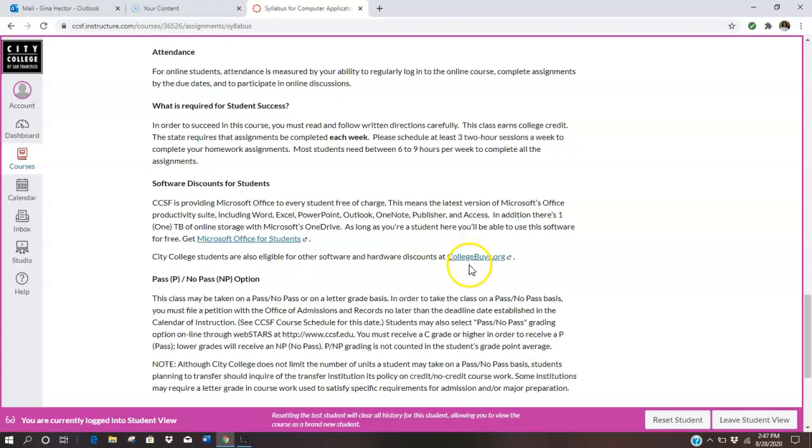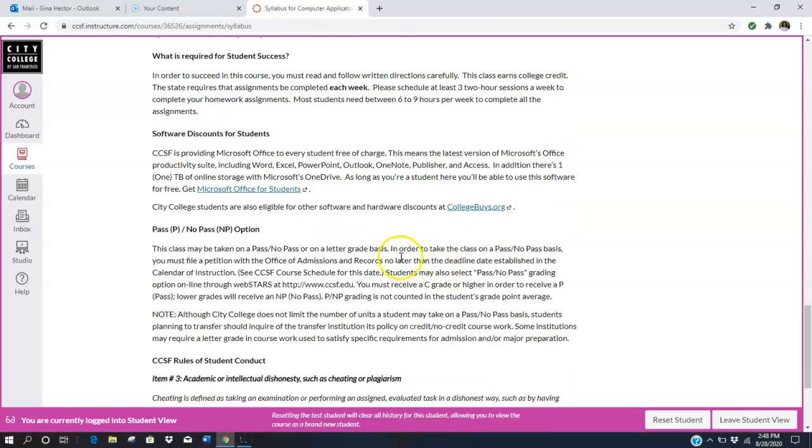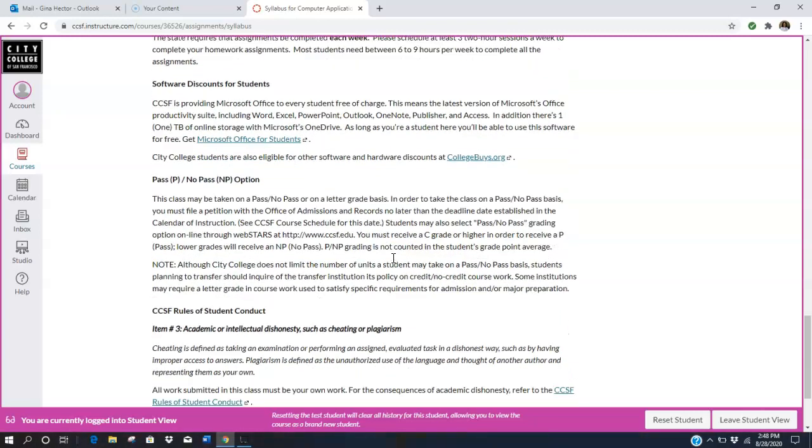There's a link here for something called collegebuys.org. You might just explore that. As a City College student, there are some additional discounts on both software and hardware, and they are available to you at that website, collegebuys.org. You put in your school, you put in that you're a student, it verifies your enrollment, and there's some other discounts, even laptops and things you can find at good prices.